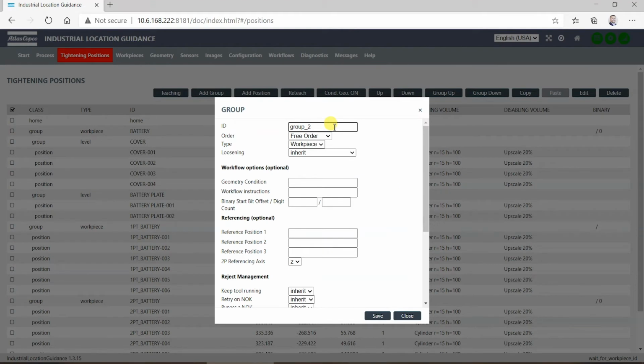Now in here, I can change this to, let's say, ILG test. And then I want to change this to forced order. I can leave this as a workpiece. The loosening, you can have different options as far as what you want to do in the loosening aspect of it. So in this, you can say, no, I don't ever want it to loosen. Last position only. So if you're running down and you have a bad rundown, you want that position to loosen, you can set all that up. Or to give you the option, you can just leave it alone.